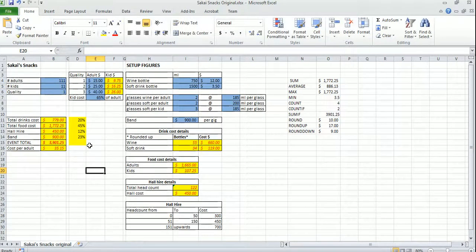We don't get our free sake. The cost per adult changes. Our head count changes, and that also updates. Now it's 122, between 51 and 150. So as you can see, by changing these values, we can change the overall value.